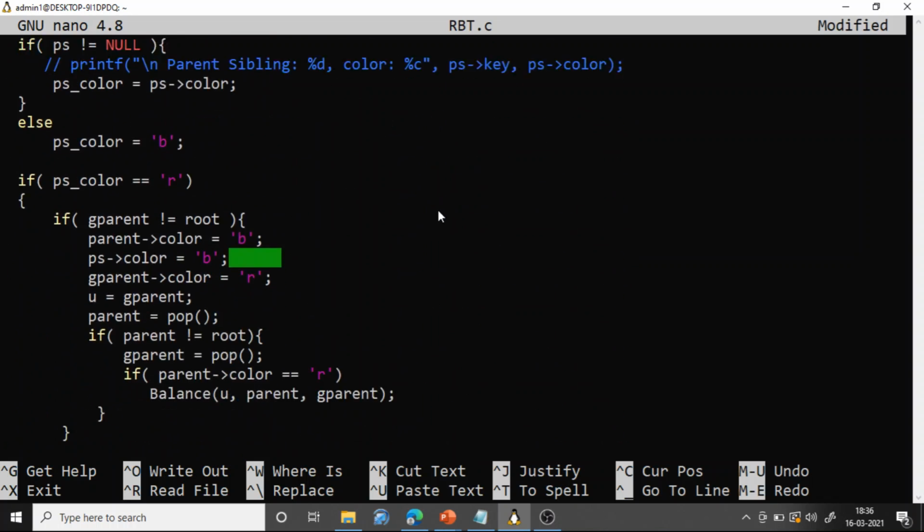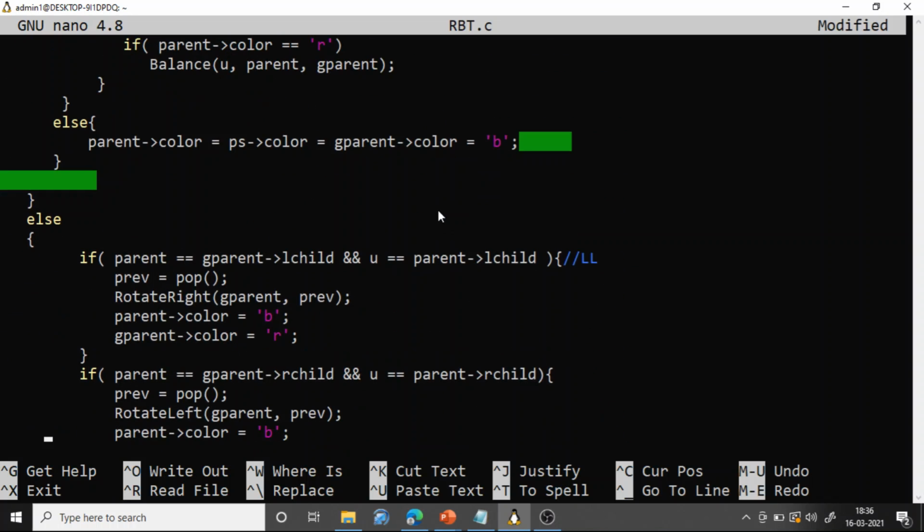Fine. So here currently we have grandparent, parent and the new node. Now we want to perform a rotation on the grandparent. If you want to perform a rotation on the grandparent, you need the node which is the parent of the grandparent. For that we perform a pop operation. When you pop, you will get a pointer that is nothing but the ancestor of the grandparent.